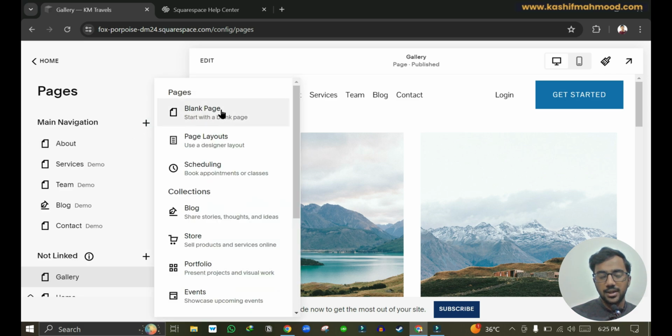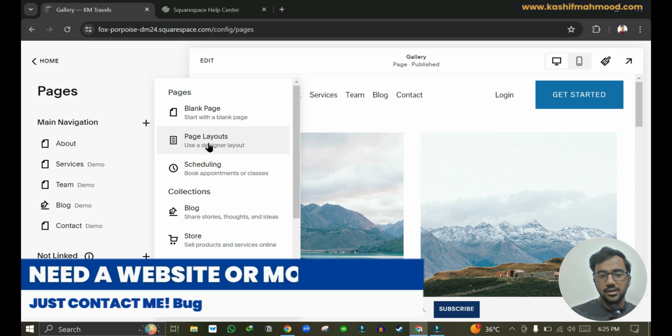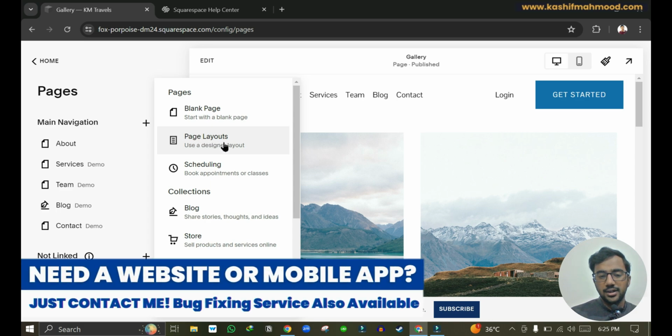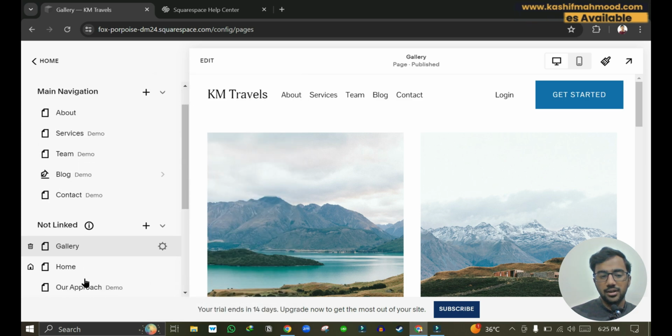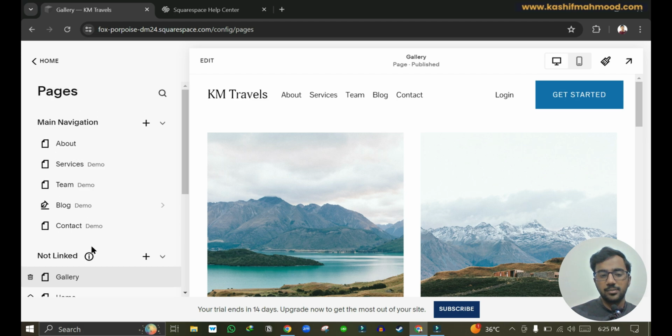a page by using blank page format, or we can use page layout to select any pre-made template for the page. And if you already have a page and it is appearing over here, like you have the home page or maybe gallery page or any other page that you want to add to this header menu, then you can just drag this page to the main navigation.